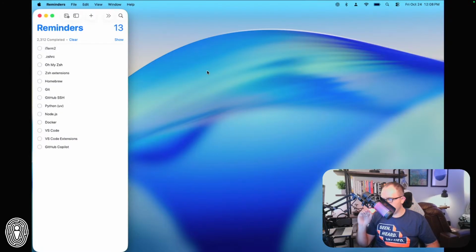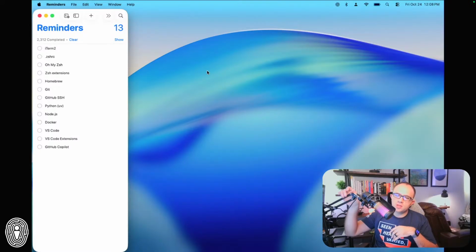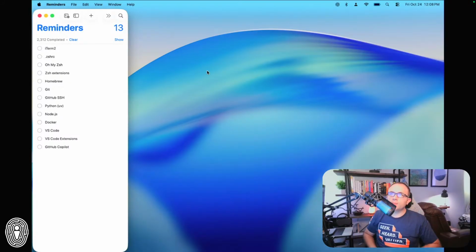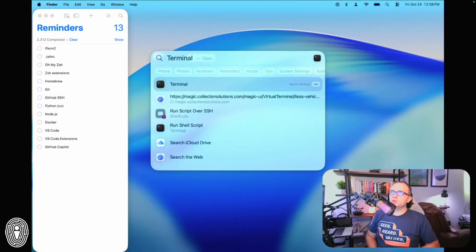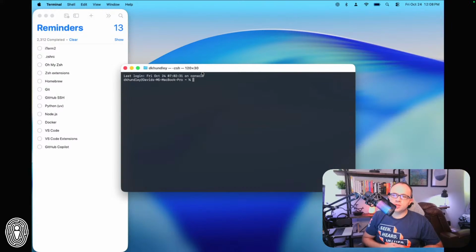The very first thing I want to install is iTerm 2. So what is iTerm 2? iTerm 2 is a specialized version of a terminal. By default, every MacBook or any Apple product that runs macOS comes with the terminal. Let's open up the terminal here. You can see this is the basic default terminal. Nothing particularly fancy about it. It gets the job done.